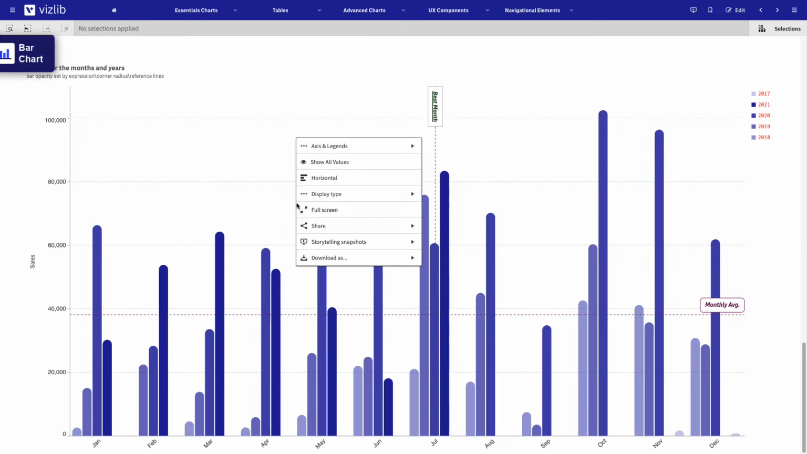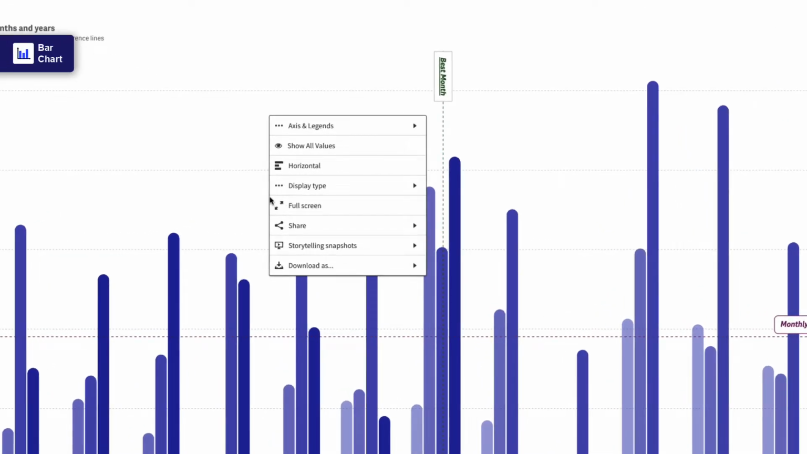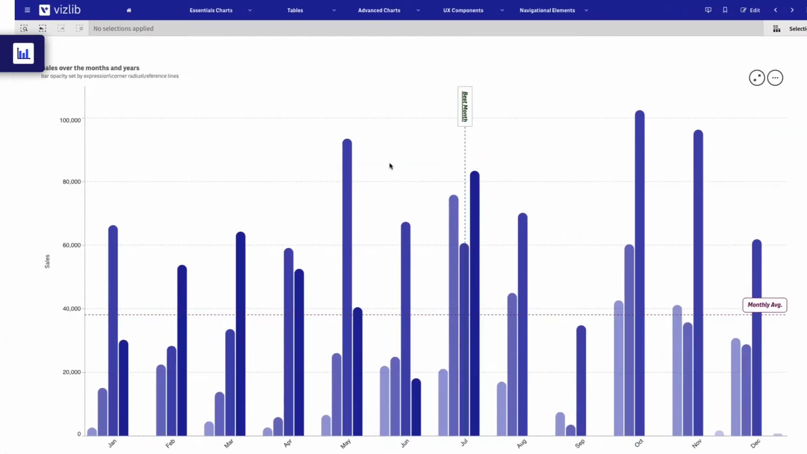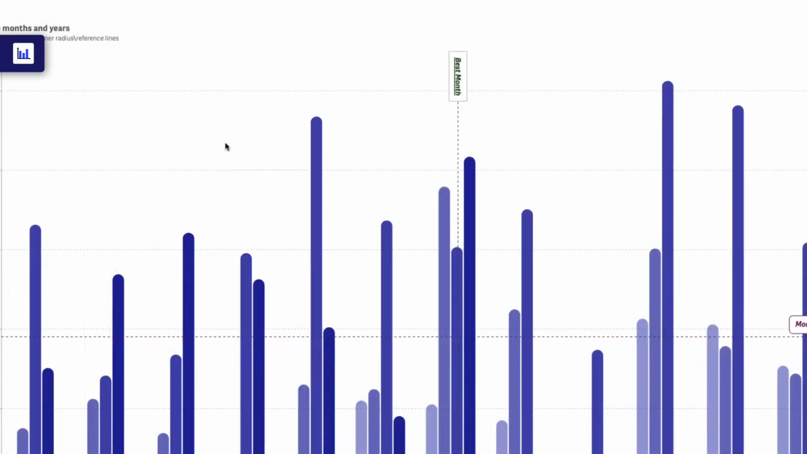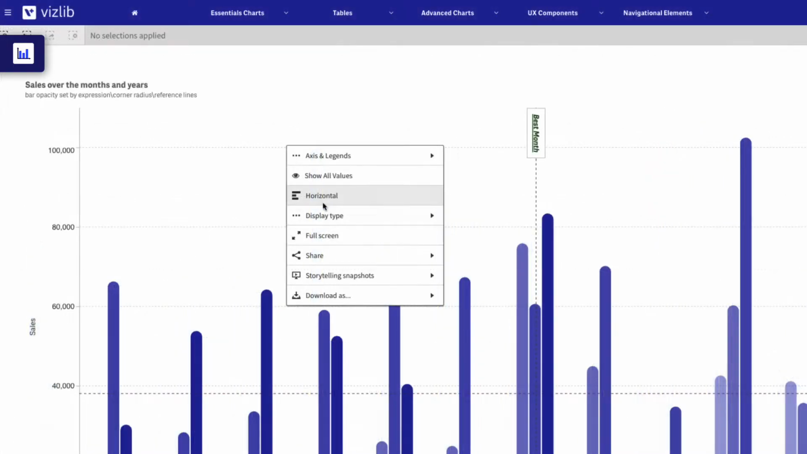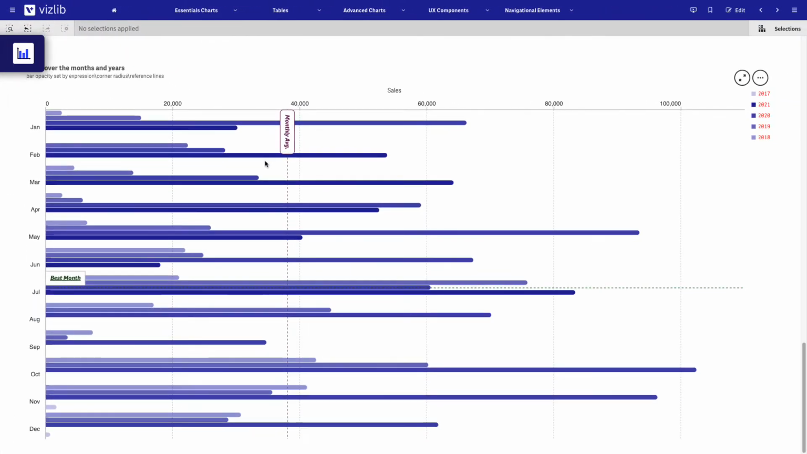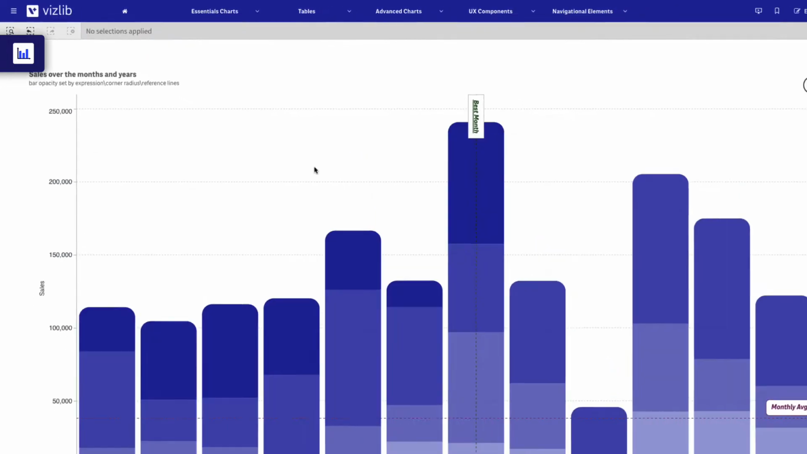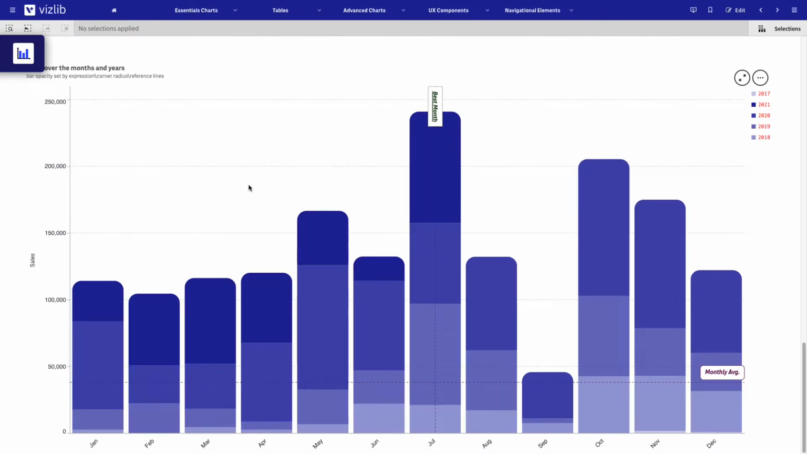The Vizlib bar chart has a maximum of 4 options to choose from. Option 1 is to show or hide the legend, x-axis or y-axis. Option 2 allows you to show or hide the bar values. Option 3 changes the orientation from horizontal to vertical and back. Option 4 is display mode, which alters the display. This option shows different choices depending on what your bar chart looks like.